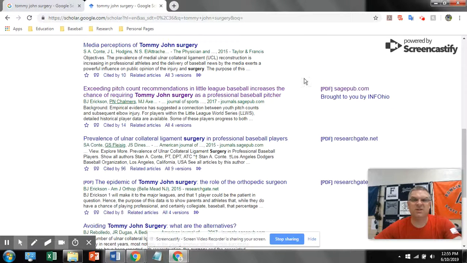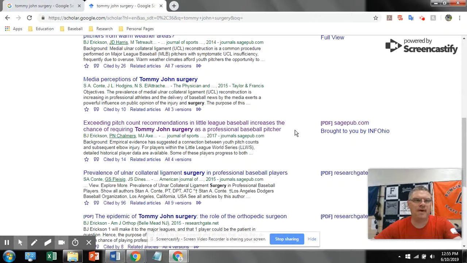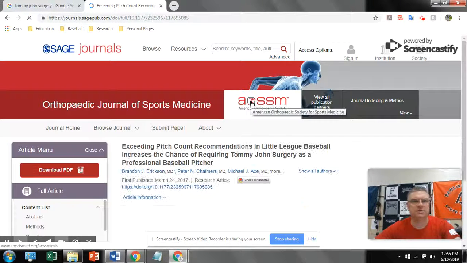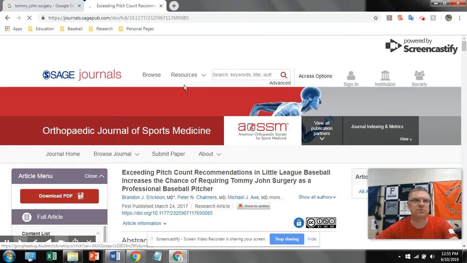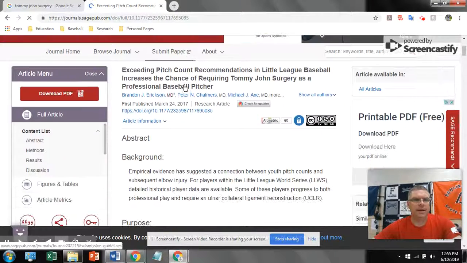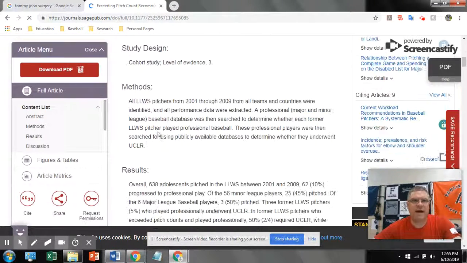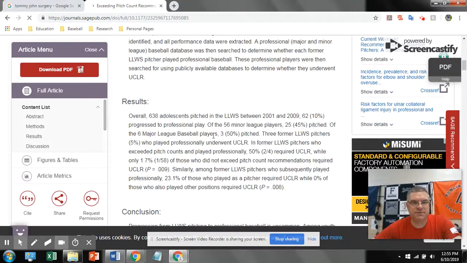But I want to just click on one to see what type of information it is. And I mentioned that maybe pitch counts was something a student could research and the effects on Tommy John surgery. So this pulls up Sage Journals, where it gives the information about the study, the results.